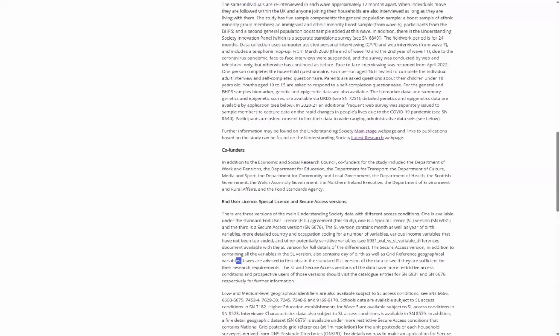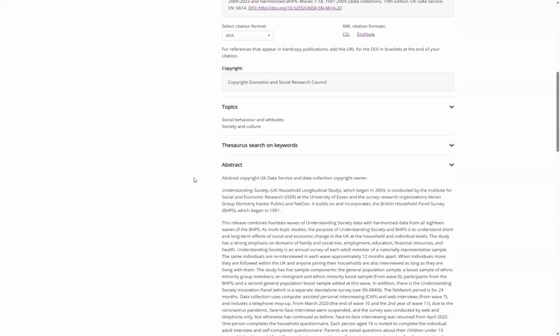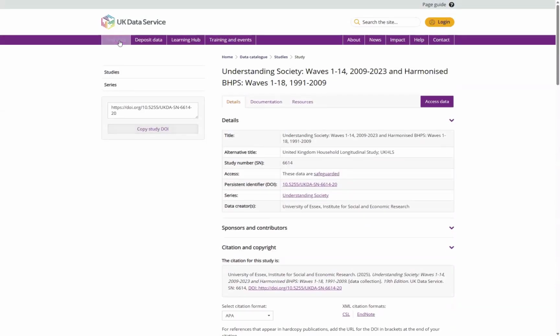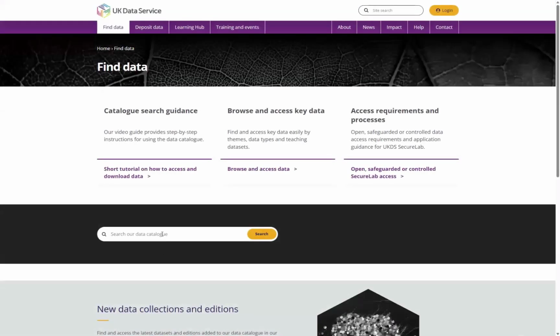Less restrictive, always start with that. And let's assume that I have been through and I have identified that, yes, because I need the day of birth and I need the very low geographical variables, I need the secure version. So, of course, you can go back to the series or you can search for it directly.